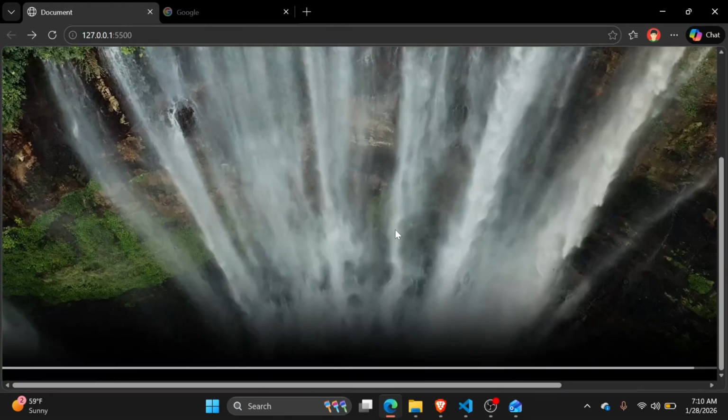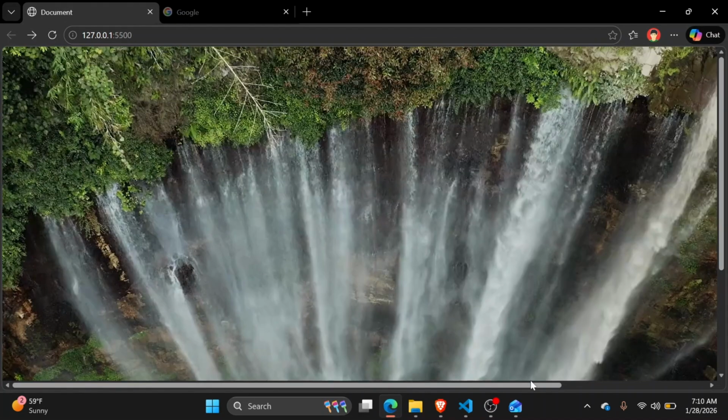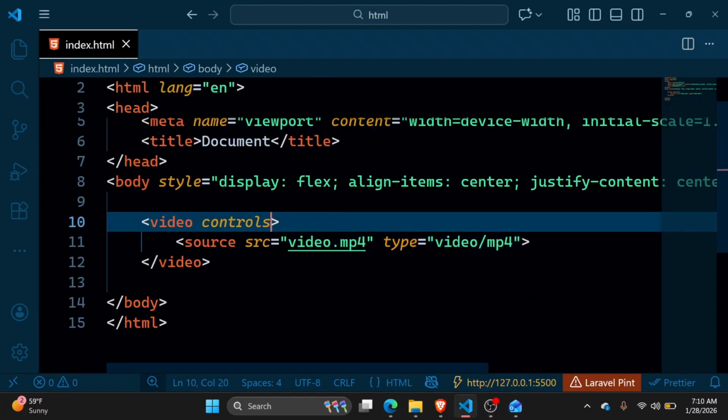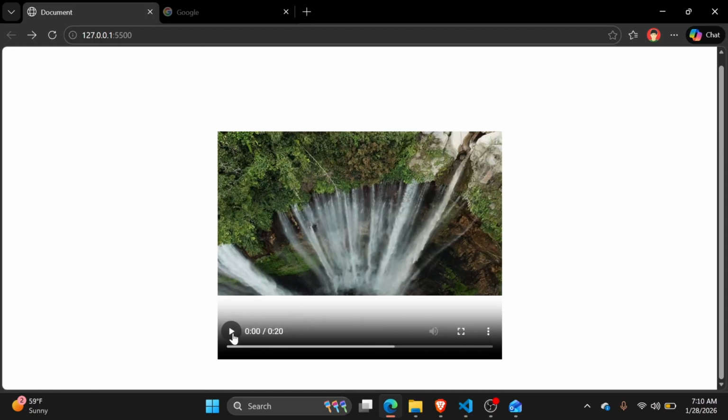Let's see the video. With video/mp4 it is also showing exactly the same. You can also set the width and height of it, exactly as I did before. Width 500 and height 500 as well to make the size shrink. Now it is working so fine.